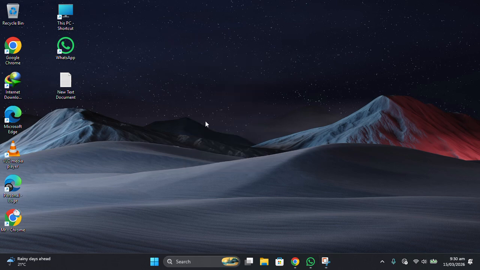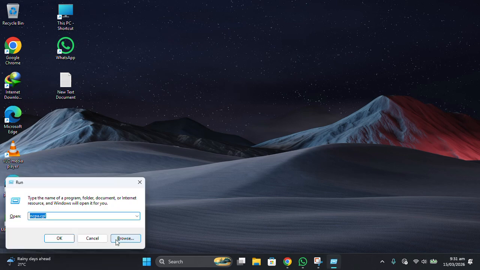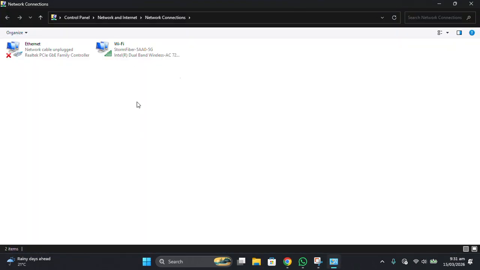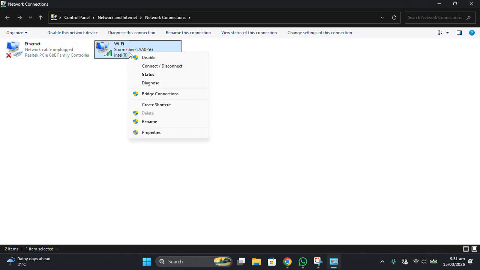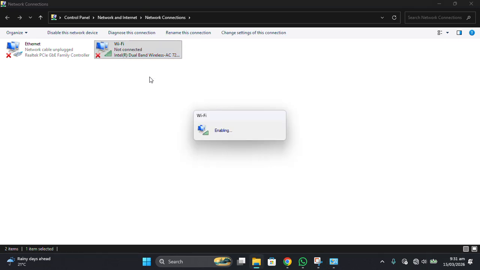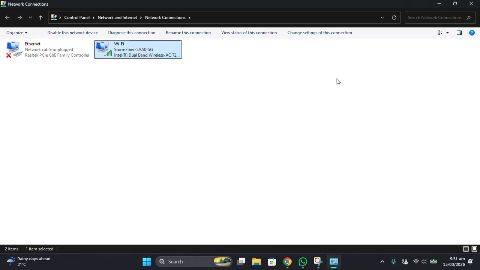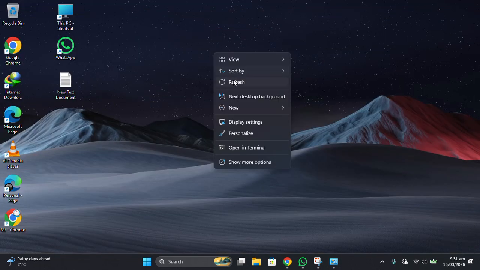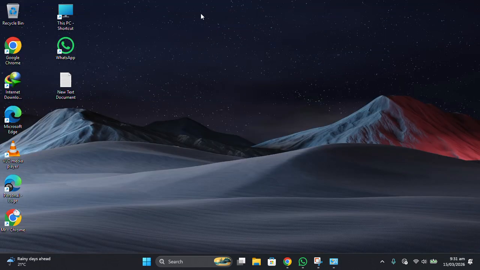Then you just have to press Windows plus R to open the run command, and here you have to enter ncpa.cpl. Just enter this command, then click OK. It will open your network connections or network adapters. You just have to right click on your Wi-Fi adapter and then enable this. If it's already enabled, you can try to disable this first, and after disabling, re-enable this. So once your Wi-Fi adapter has been re-enabled, it might fix your issue. Then go back and retry to check if it's fixed your issue or not.